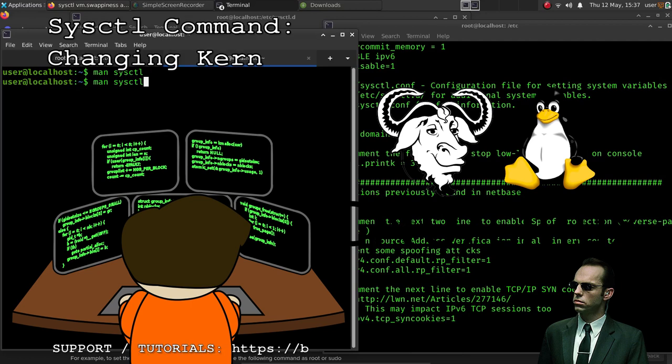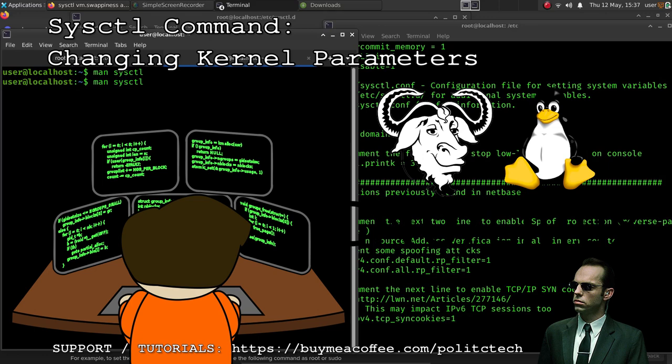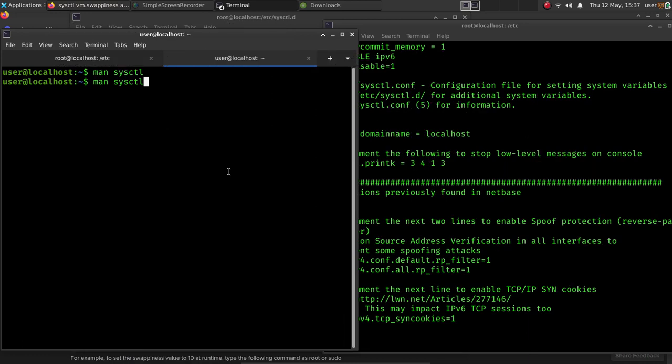Hey guys, today we're going to be looking at the sysctl command. This is a command that you can use to customize the behavior of your Linux system. It doesn't matter if you're running a PinePhone, a Librem 5, a Linux x86 desktop, or any other Linux system. This video applies to everyone who runs Linux, and I'm going to be going over what you can do to change the way your kernel behaves by using kernel parameters that you can set using the sysctl command.